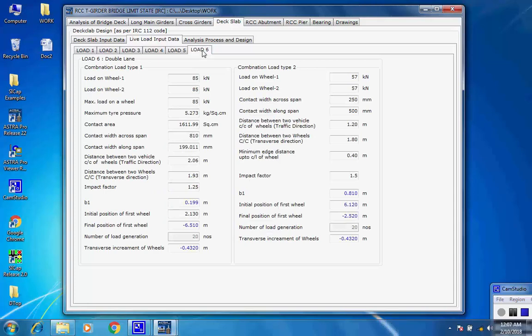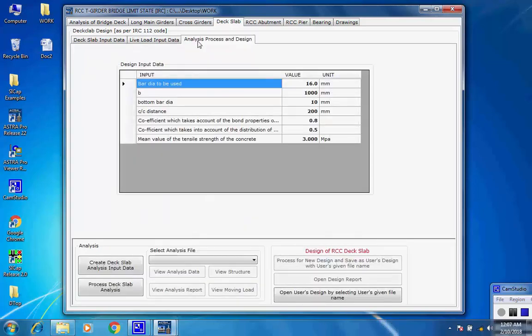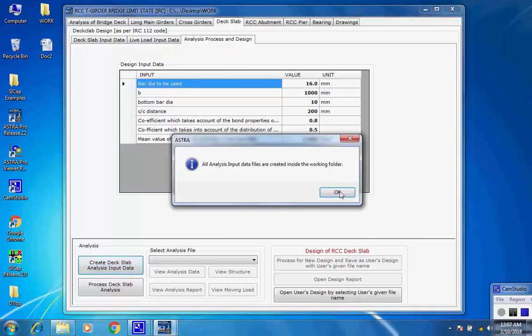Next, open the tab page Live Load Input Data. The page opens with 6 more tab pages. Each page opens with various live load input data. Next, open the tab page Analysis Process and Design. Click on button Create Deck Slab Analysis Input Data.